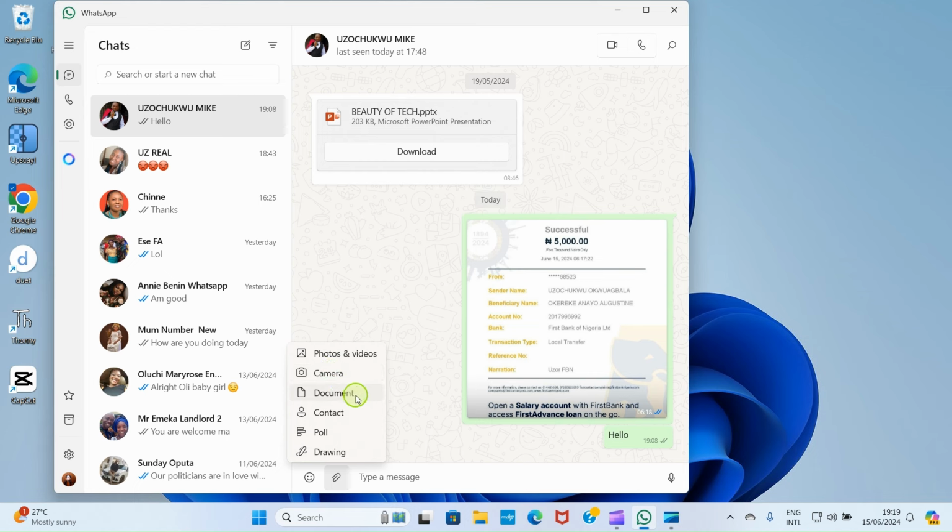Or do you want to attach documents? Or do you want to even add a contact or a poll or a drawing? So it's left for you. In this case, let's start with photos and videos. So I'll select this option.